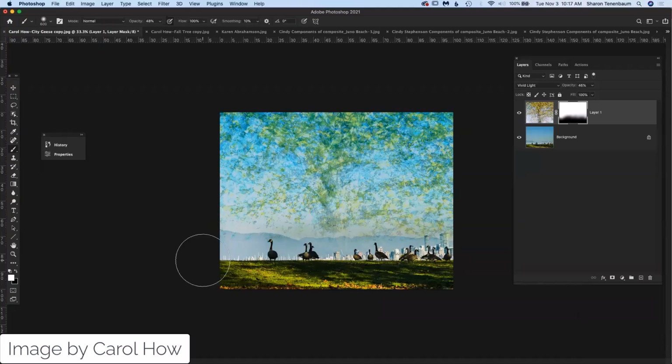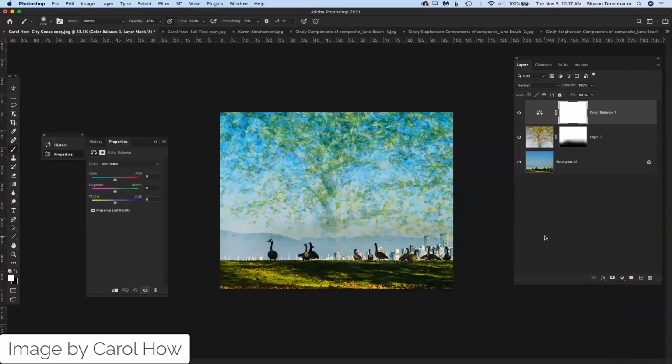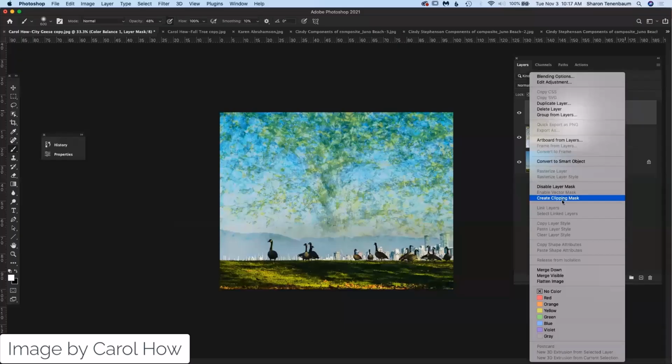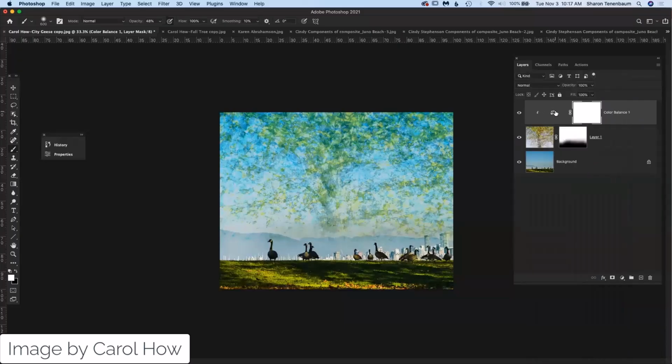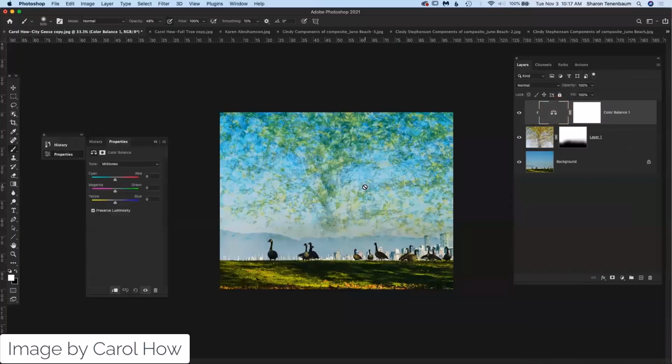I wanted to make it warmer, because when you combine it with the geese, it doesn't. Okay, so what we can do is go to the color balance. Now if you want this color balance layer to affect only the trees, you're going to have to create a clipping mask. I can do that here, or I can right click here and say create clipping mask. So anything I do now will only affect the trees.